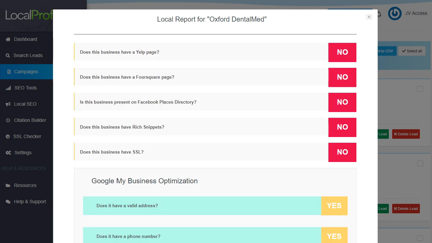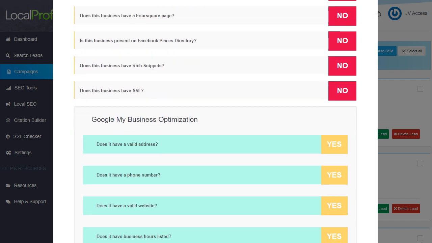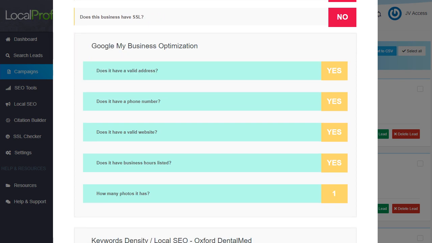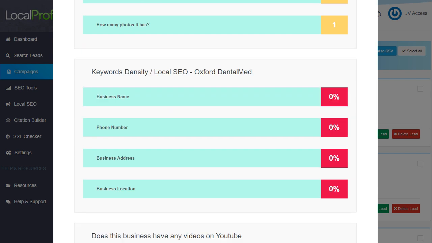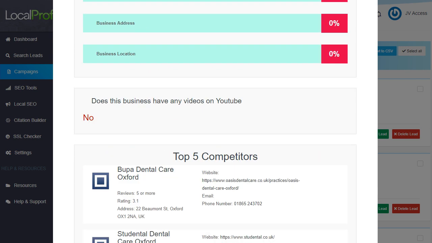Do they have any of these things here? Do they have SSL? No, thank you very much. Do they have the Google business set up properly? Does it have a decent number of images? How's the SEO looking? This one here is looking particularly bad. Do they have videos? No. Again, for example, if you want to provide video services, this is a good category to target.